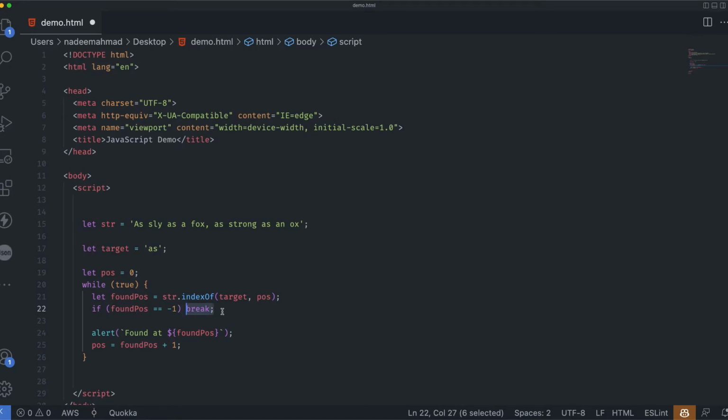If you have the basic idea of loops and how they work and what a break statement is, then you would know how we can break out of a loop. And in here you can see that we are alerting the position at which the word is found in the string. And also we are incrementing the position. So on each loop, it will increase the position, so we just move forward in the string and we don't loop through the same characters again and again.